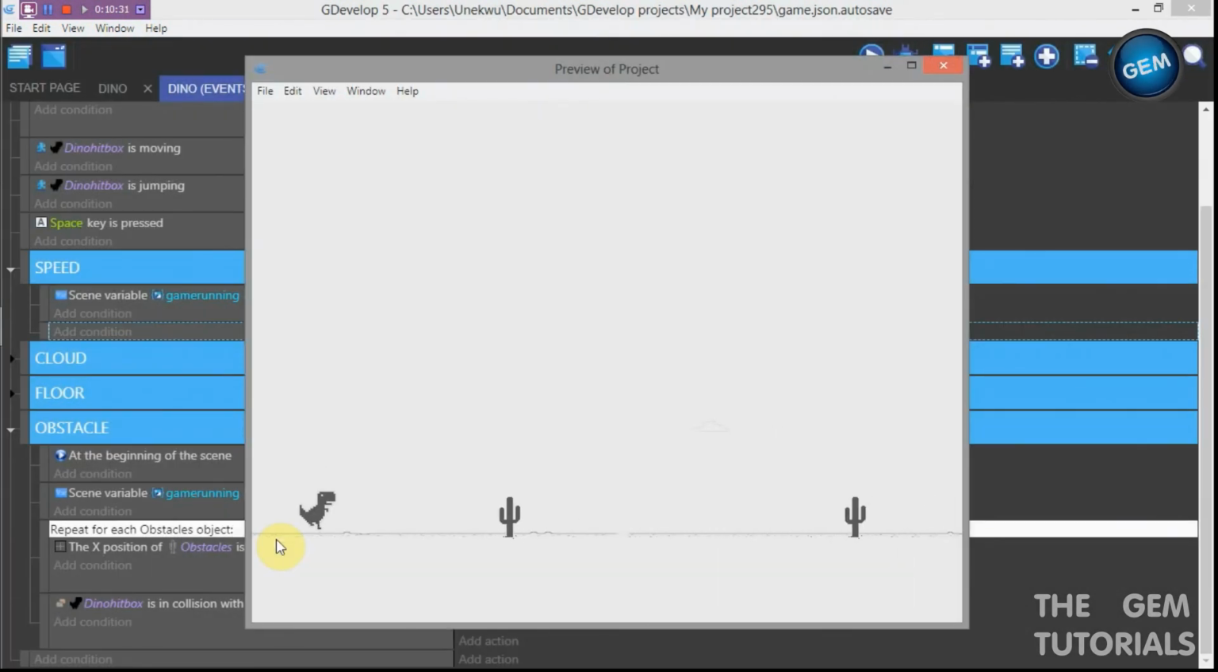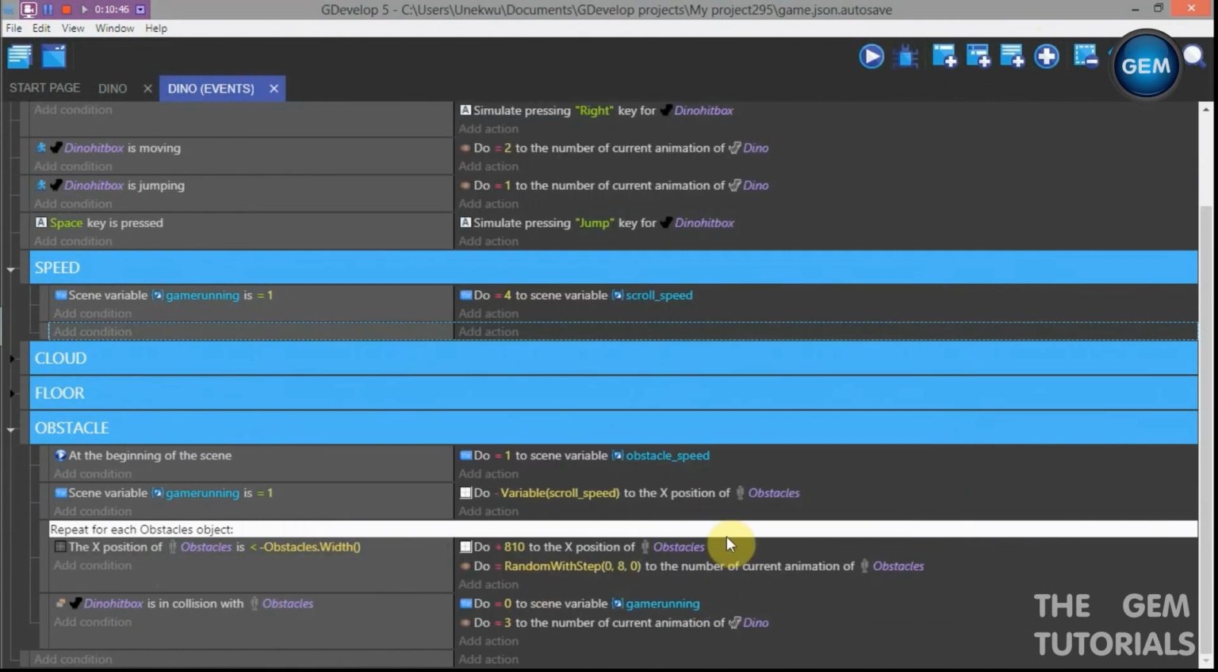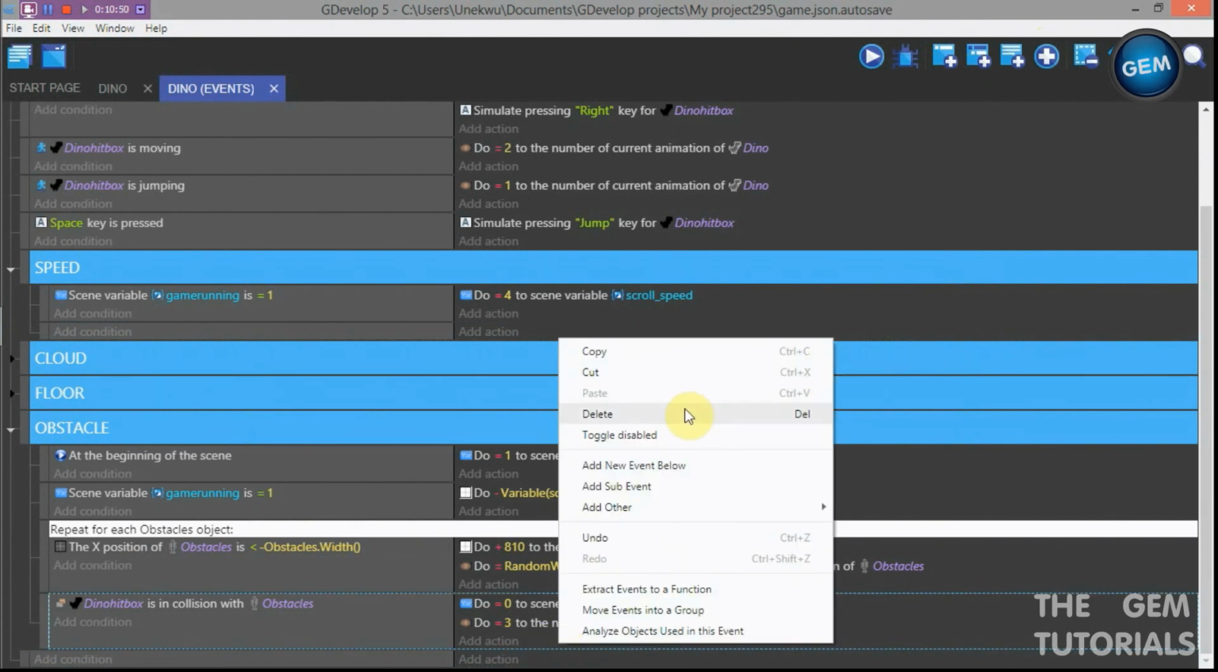Okay, so now our obstacle's X position changes when it's less than the screen width. In this case, it's better to use this than the create object action. Now let's add in the score. Okay, for now I'll just toggle this.